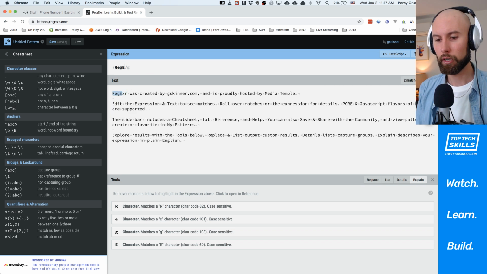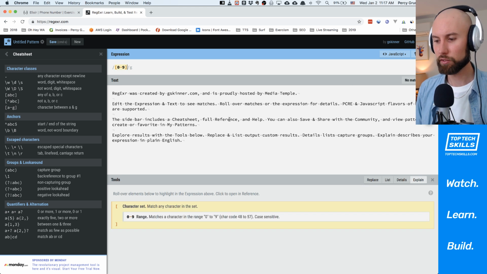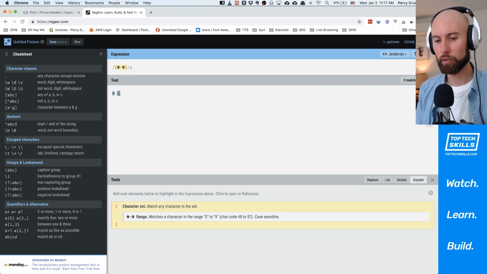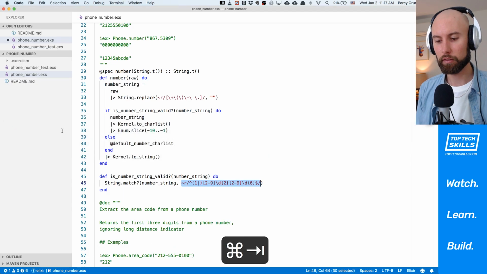So for instance, if we just want to match regexr, you can see down here that it's only highlighting that match, right? And let's say, for example, we want to match any digit between 0 and 9. We can see here that there aren't actually any digits between 0 and 9. So if we do 0, 1, 2, 3, etc. And this is what you'll actually see in the cheat sheet over on the left-hand side. Anyway, I digress. Let's get out of there and we'll get back to the code.